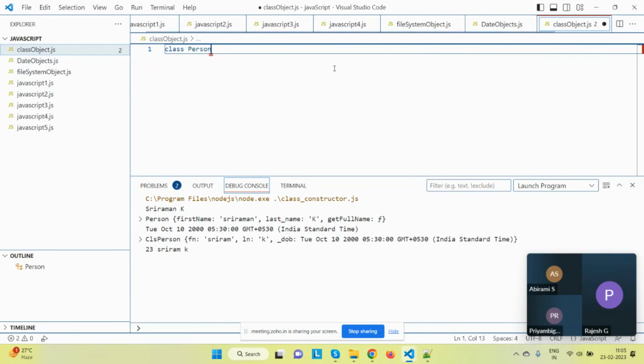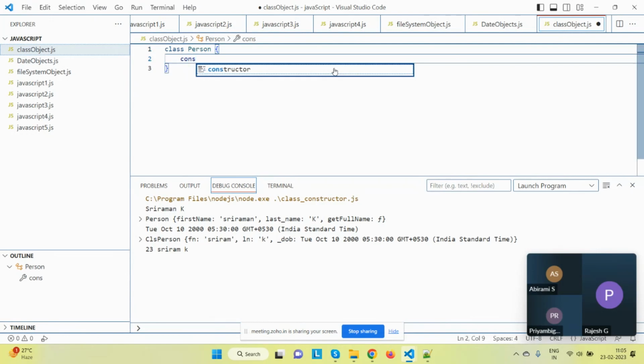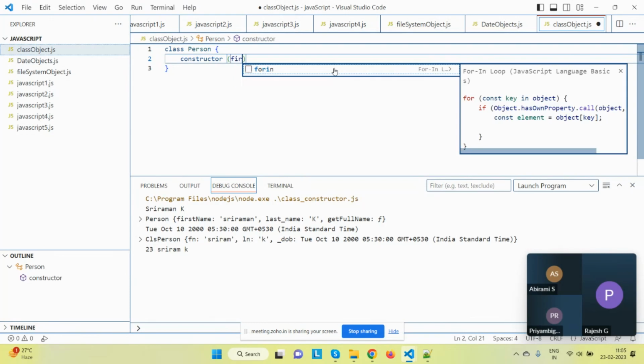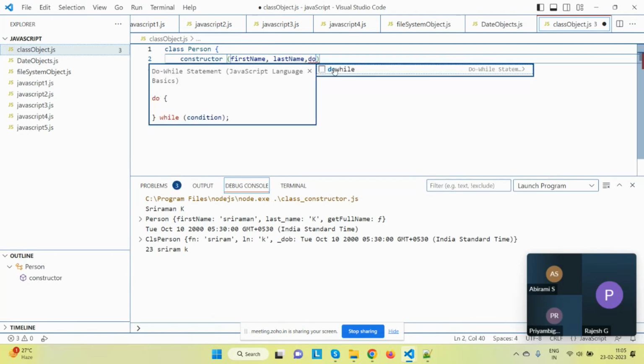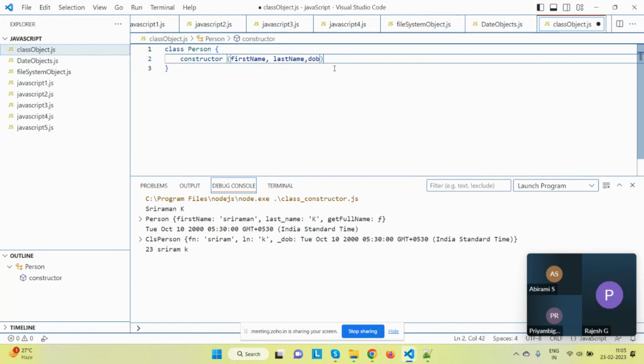Let me take a class. A class always starts with a constructor. Without a constructor, there is no class. This constructor takes parameters, which are nothing but input parameters for the class. Assume first name, last name, date of birth, DOB. This is my constructor. These three are the input to you.